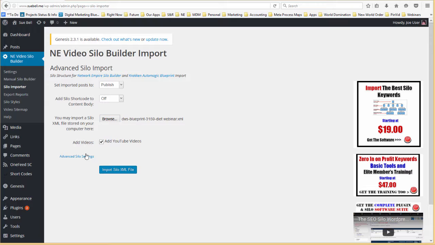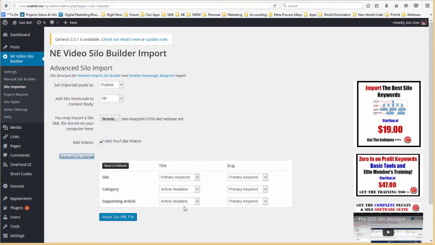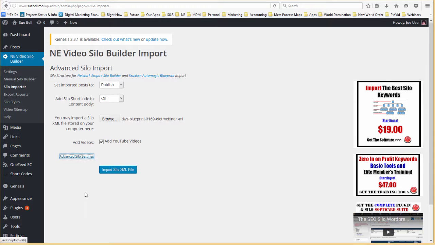There are advanced silo settings here, which you can use to specify how you want the URL structures. You can change the title from the slug, so that you've got the headlines here and the slugs over here, and you end up with shorter URL strings if that's what you want. Typically, under most circumstances, you would have page title or headline for both, but it's nice that you have the option to change it to just the keyword and make it shorter. You can set those to whatever you want, or ignore them entirely and leave the defaults, and then we can import the silo XML format.